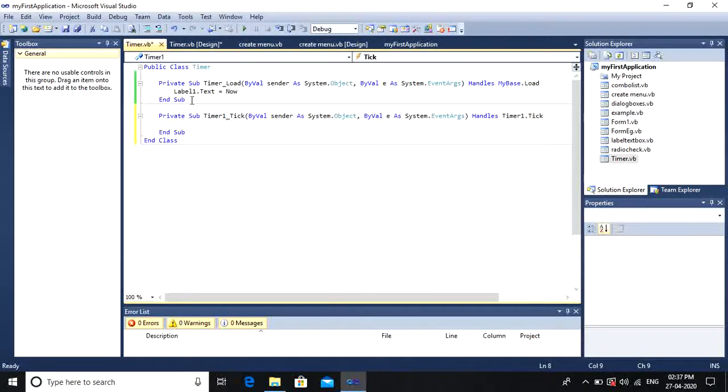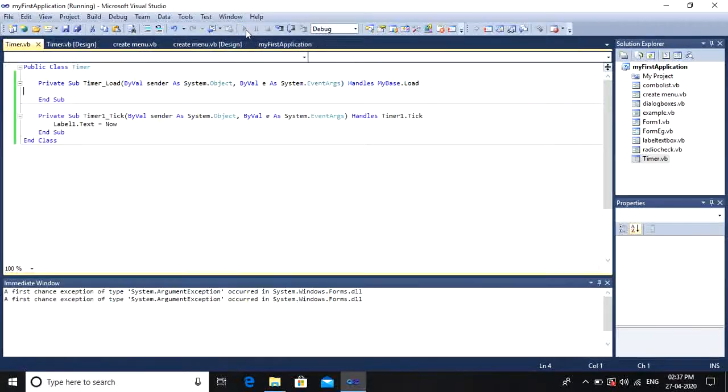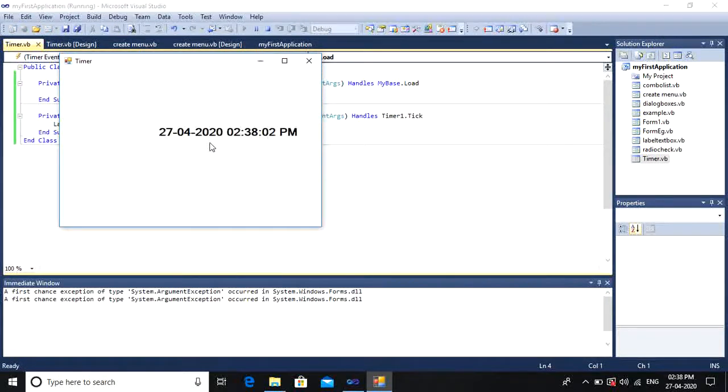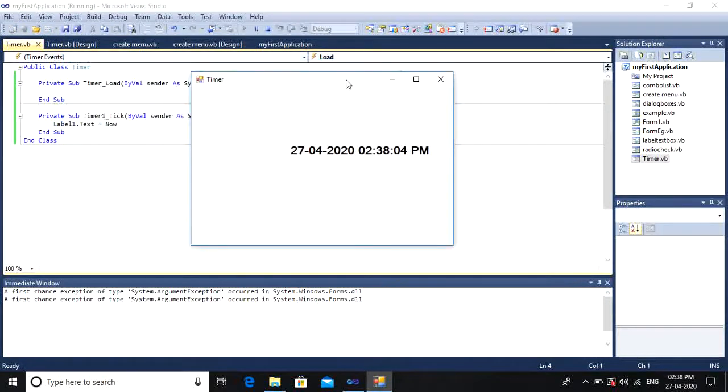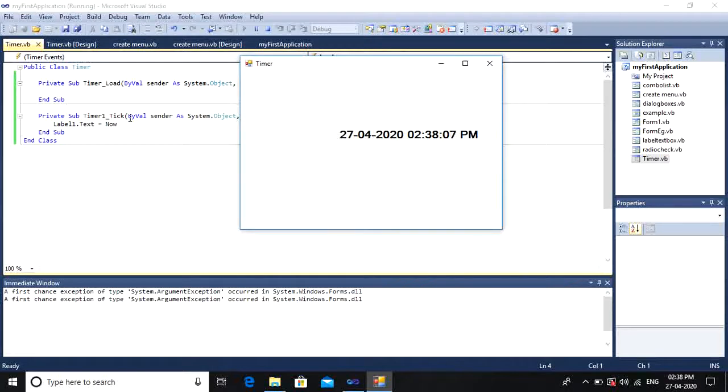Timer 1 tick event will be generated, and I'll put this code instead of form load. I'll put it in timer 1 tick. Now let me run this form here, and since it's under timer 1 tick, as I have enabled the timer and I have changed the interval to 1 second, every second this event is executed. So label 1 text changes every second.